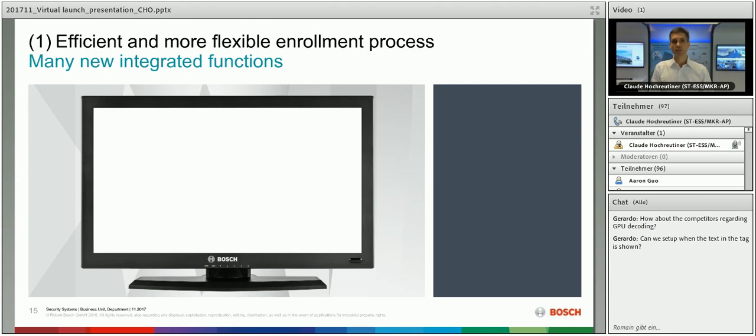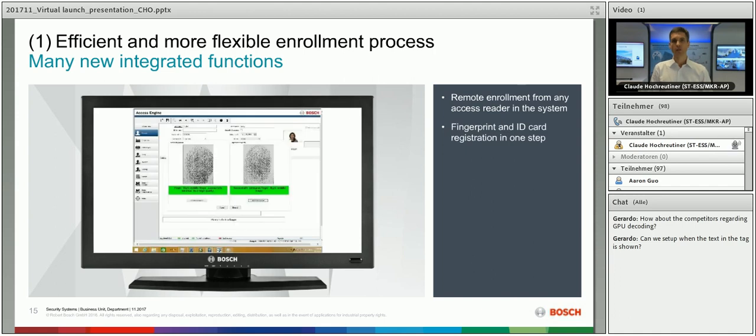Let's drill down a bit further in the new features of BIS. So BIS has now a much nicer enrollment system, and I would like to share that with you. First, you can enroll a card within any reader of the system. You do not have to have an enrollment reader, which is actually a big change. Many people will welcome that quite a lot.